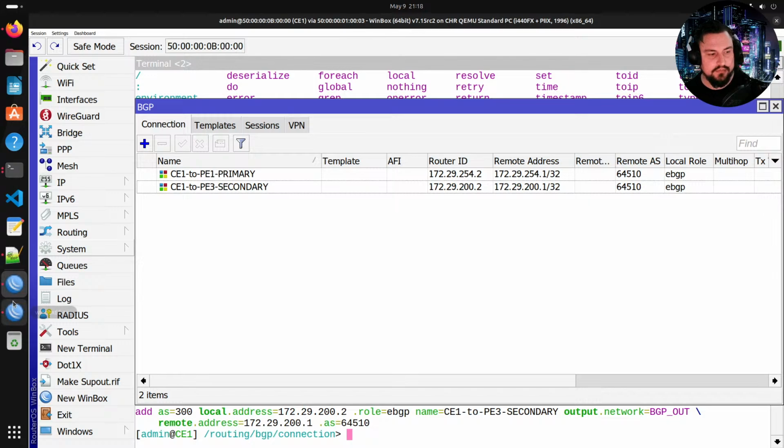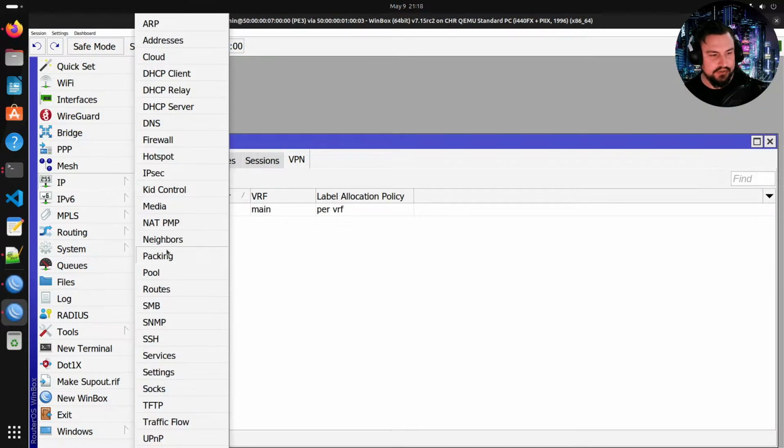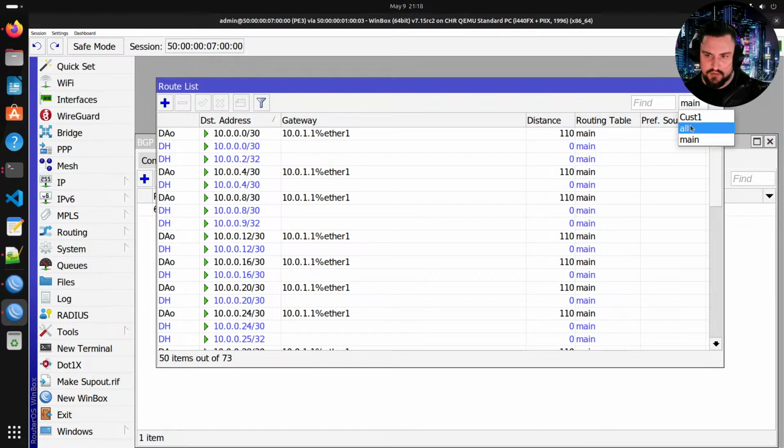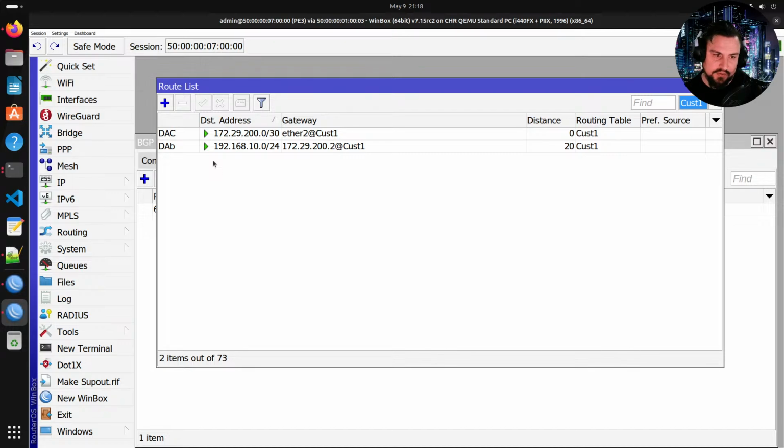Interesting. Let's just quickly go back to PE3. I just want to have a look at the routing table from here. Cust1. I'm not learning any of the other routes.